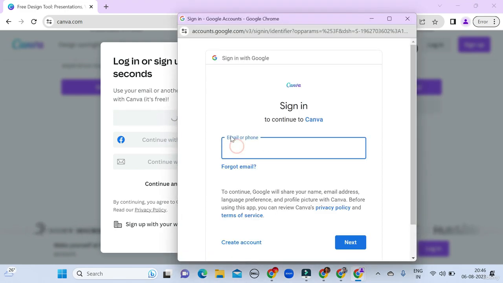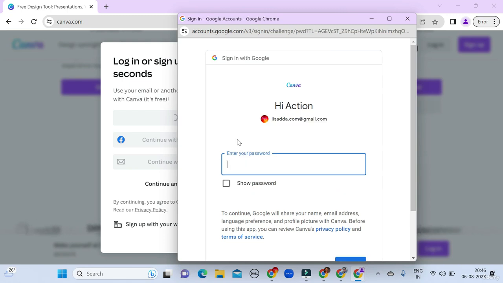So here you have to put your username or email ID. Okay, so I'm not going to show you my password. So just go ahead and create your account like this and meet you inside.